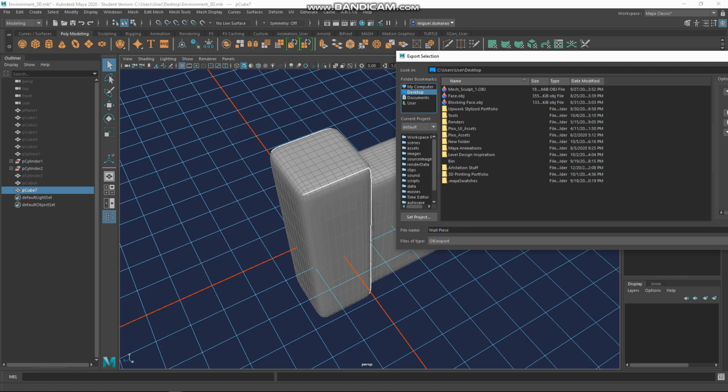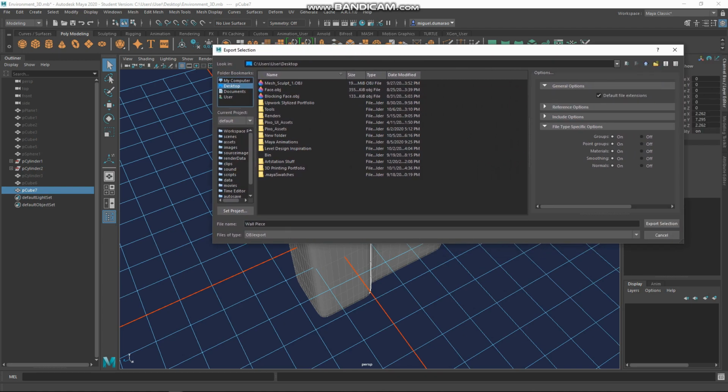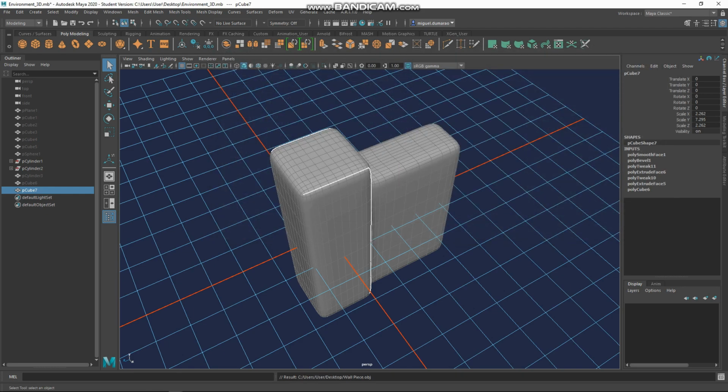Now, just like I said on UV unwrapping, it takes so long if you do UV unwrapping in Maya. So for my workflow, I use a separate software called RizomUV. If I go here to desktop, okay, place it there. All right.